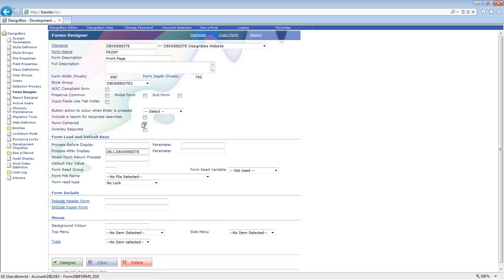So what DesignBais does is it looks at the very first form in the set and says, is the form centered there? Then it makes every form that follows, providing there are no side menus, centered as well. So you can incorporate forms that you've got in your normal commercial grade application that may work without side menus into this mechanism as well, just by having one of the start forms as a centered form.